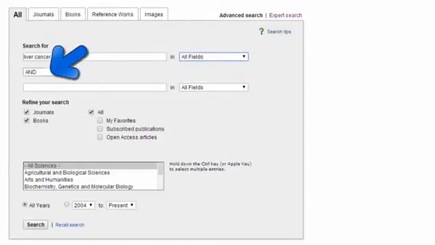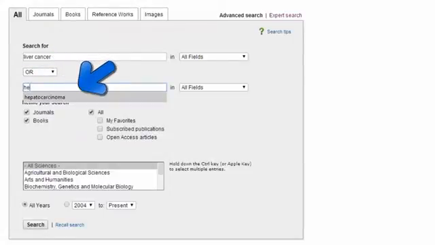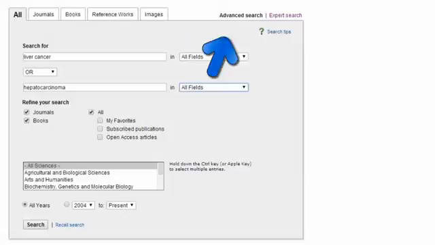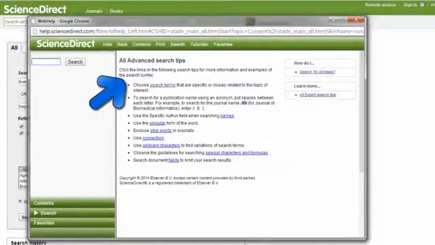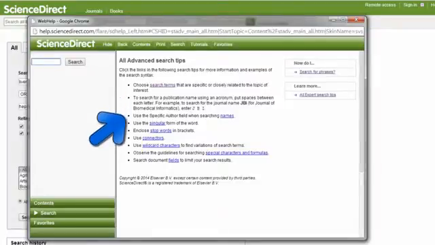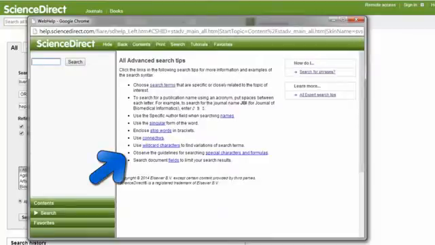You can also further define your search by performing an AND or an AND NOT search. To help you build a search with proper syntax, use the Search Tips link here. This resource provides helpful information such as how to use connectors, search using special characters, find word variations, and more.